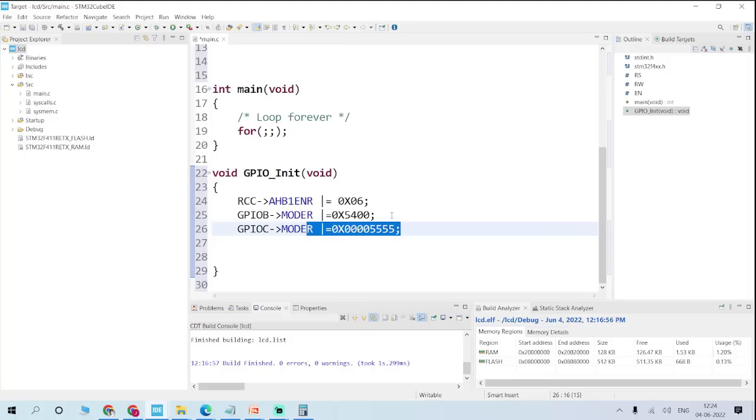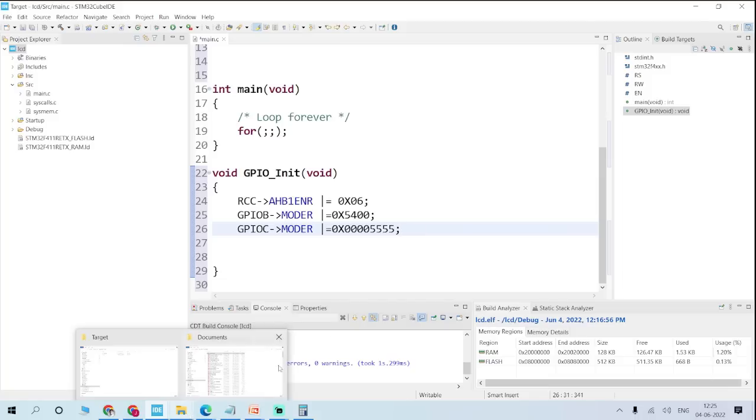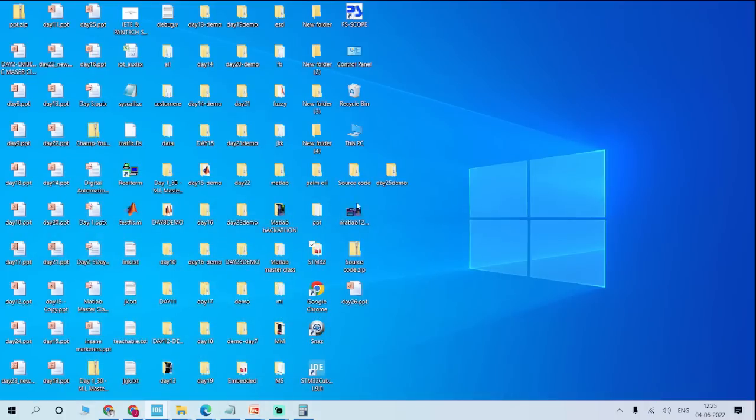You will get 2 bits for a single pin, so 5 5 5 5, you will get the value 5555. This is to set the output mode. Let me open the data sheet and I'll explain once.